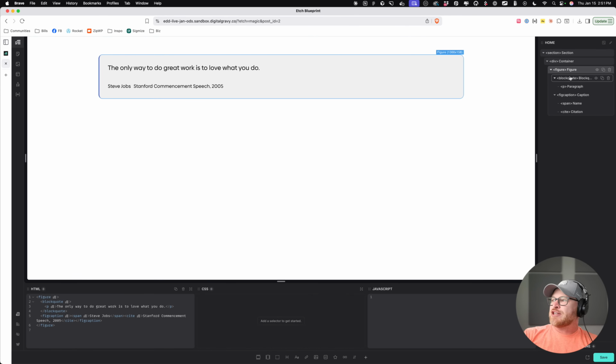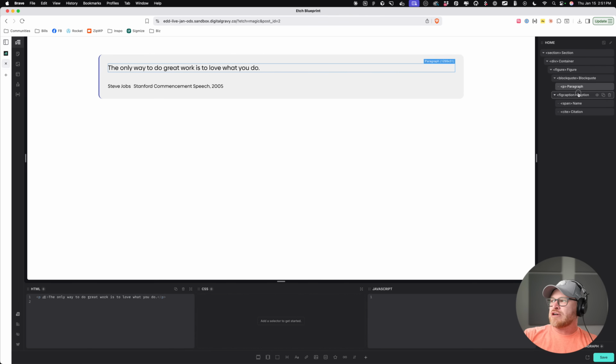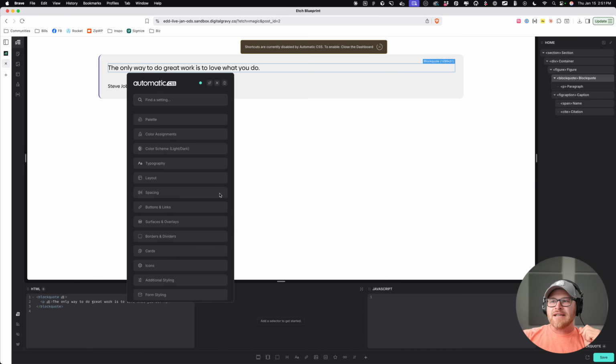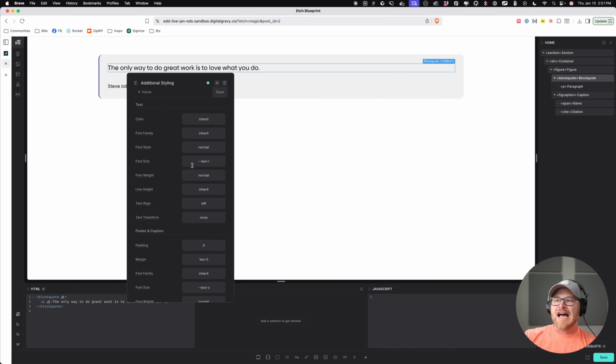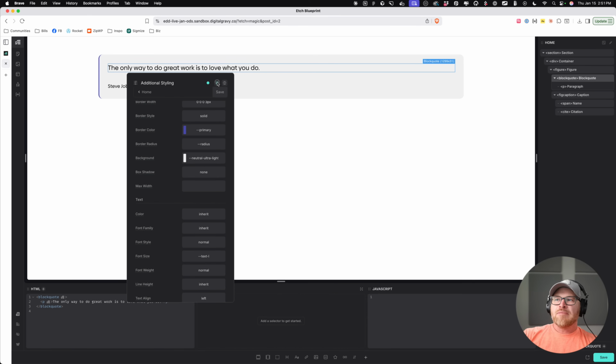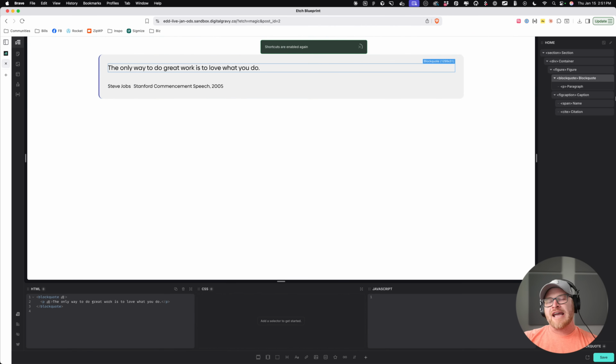This figure has no class on it, no selector. The styling in this case is coming from Automatic CSS, which has automatic block quote styling. It's all configurable, okay? You can go to automatic CSS right here. You can go in additional styling, block quotes. You have an entire panel of how you want this thing to look and feel, okay? But at least it gives you something really good out of the gate. But what I didn't have to do is build the block quote.